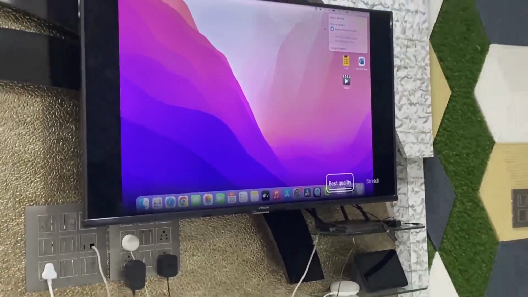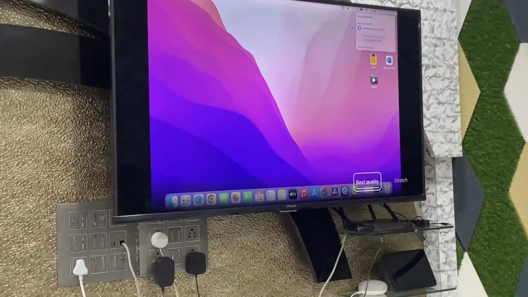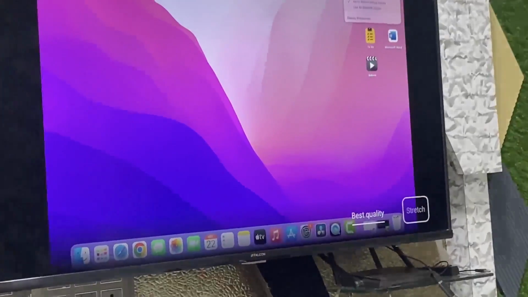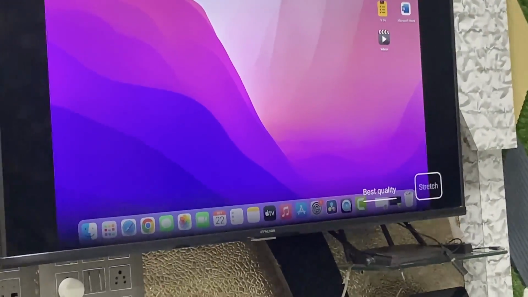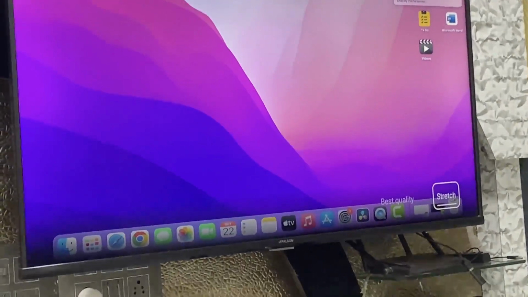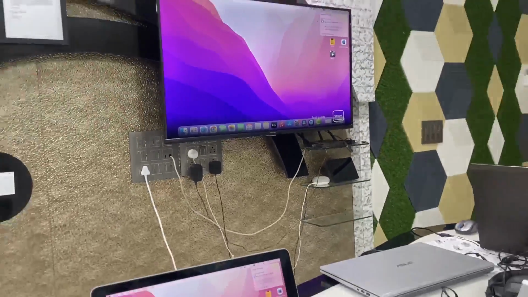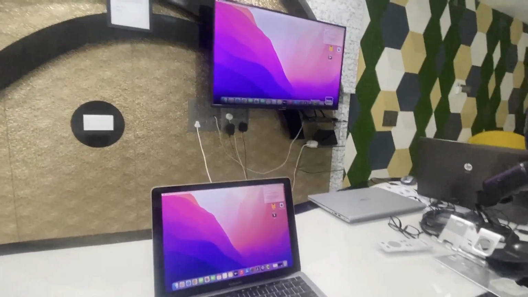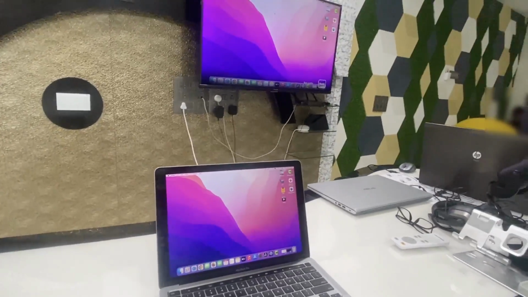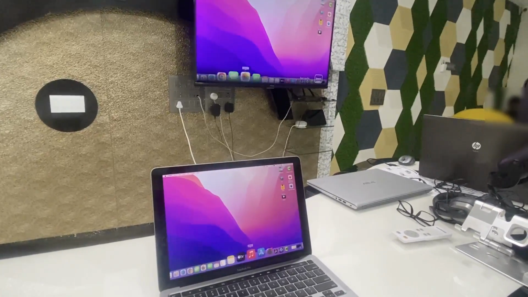So here you will get two options, like best quality or stretch. So if you want full screen, just select the stretch. Okay, yes, good. So remember, your TV and MacBook must be connected to the same Wi-Fi, then only you can use this TV screen option.